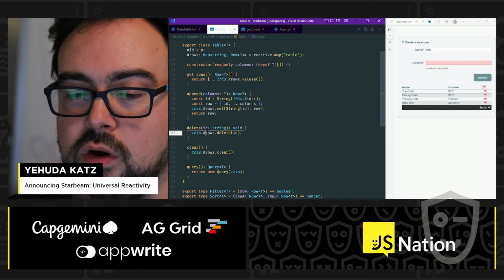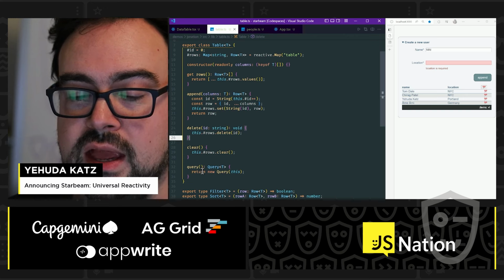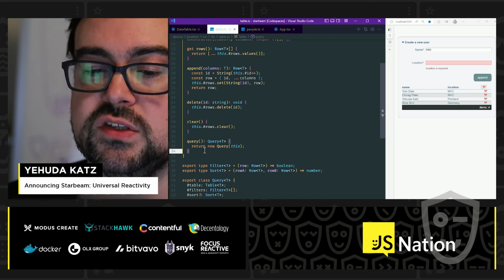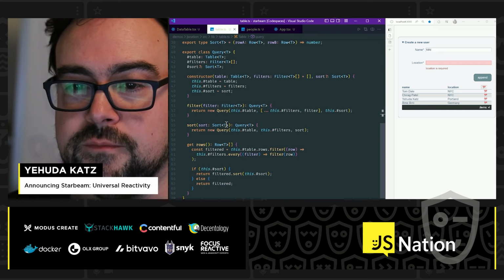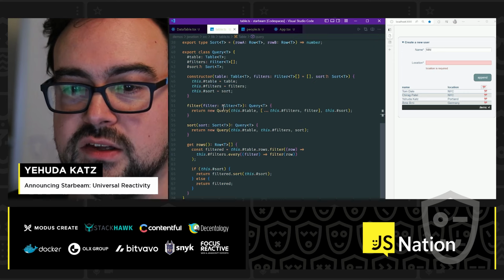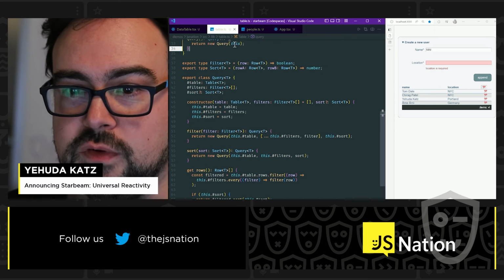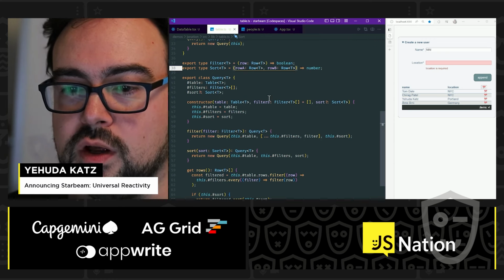How do we delete an ID? Well, we delete it from the row. How do we clear rows? We clear the map. And then there's one additional feature here, which we're going to use to implement filtering, which is the query feature. So what is query? A query is another very simple object. A query has a table that backs it, and then it has a bunch of filters and an optional sort. What's a filter? It's a thing that takes a row and gives back a Boolean. What's a sort? It's a thing that takes 2 rows and gives you back a number, which is what the compare functions do.